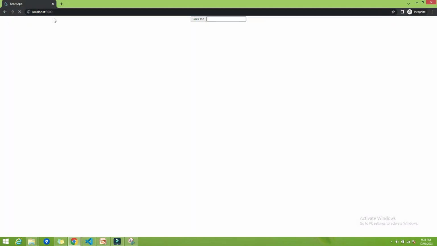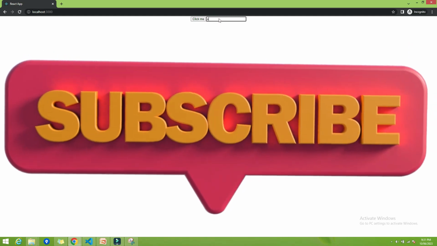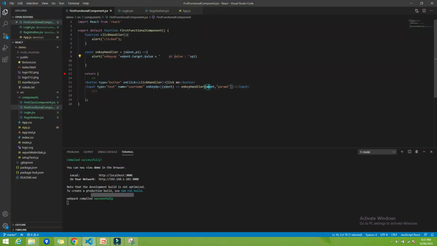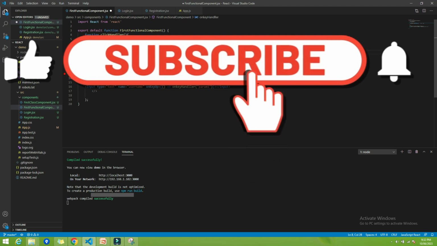Now let me refresh it. Now a, so here you can see on key up a, then the p1 value, param1. In this way we can pass multiple parameters to an event function also. We just need to use this syntax, opening and closing bracket. If you want to pass the event, make sure that the event variable is the first parameter you send. After that, whatever parameters you want to send, you can add. If you don't want to send the event, you can remove it and only send your extra parameter. You can customize this function according to you.